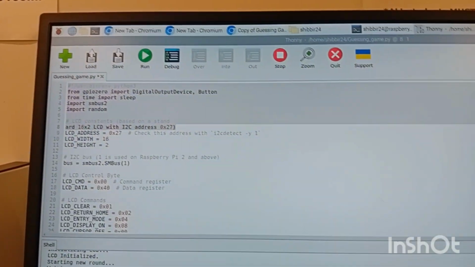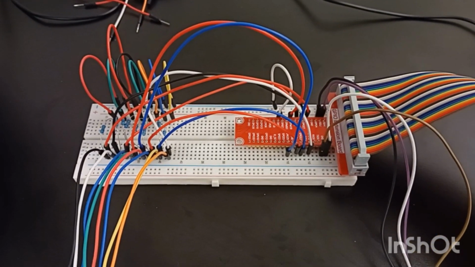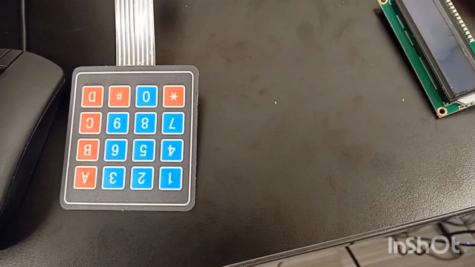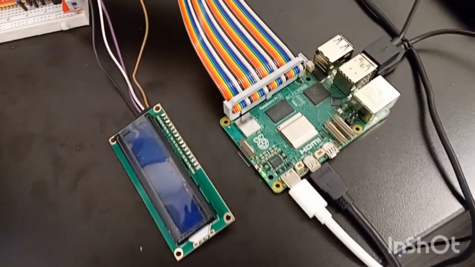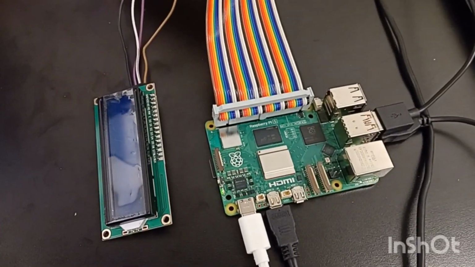I would like to show another overview of the project. You can see this is the implementation, this is the circuit design, the keypad to interact, and this is the LCD display and the total connections with the Raspberry Pi.